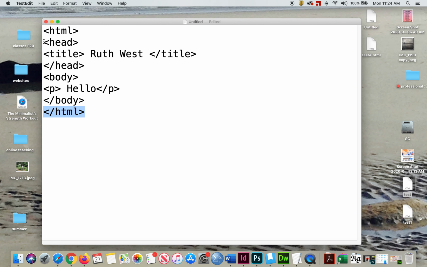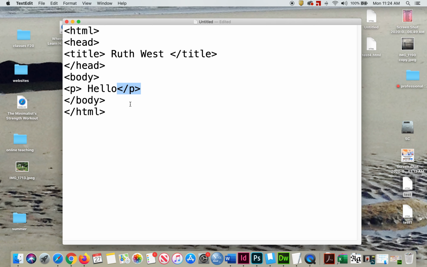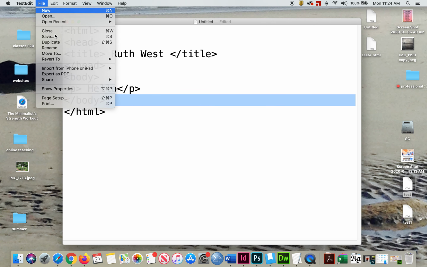The head is where a lot of stuff is put in, including the title. For now, the title. So we open with the head, we put the title in, we close the title, we open the body. This is where all the stuff goes. We say hello. This is a paragraph. Close the paragraph and close the body. Looks pretty simple.